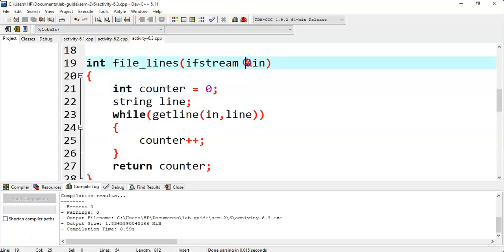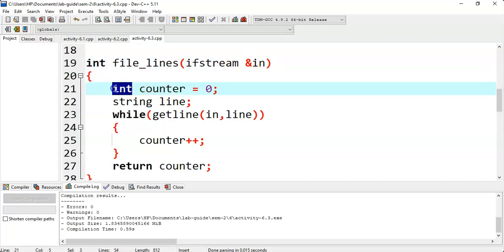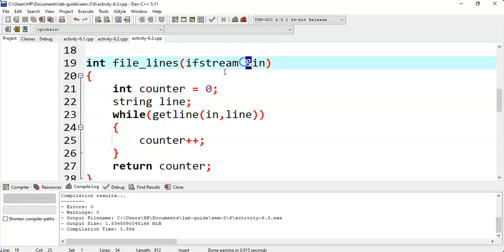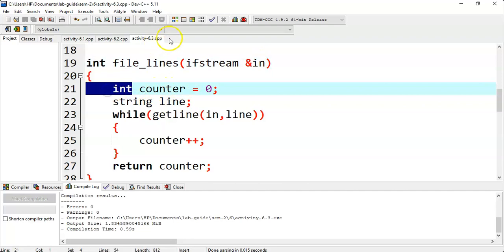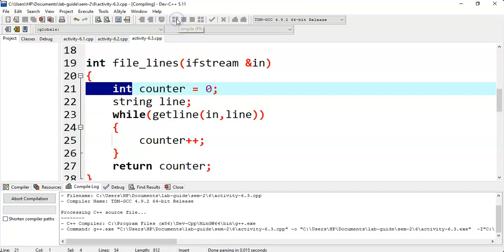Okay, so here let's remember to put this one as a reference parameter and not as a value parameter. So we have changed here, and also make sure this one is declared here as an integer. Should not have it just count equals 0, but as an integer. If these things are in place, then we can compile our program.